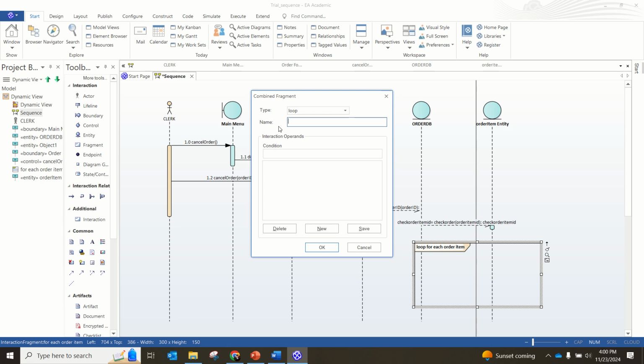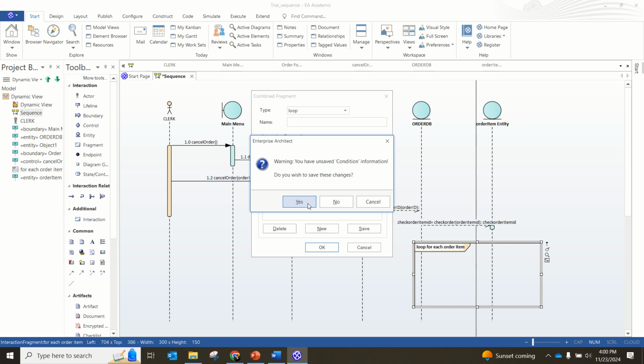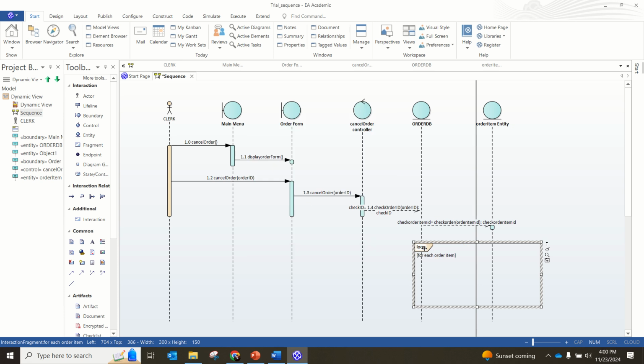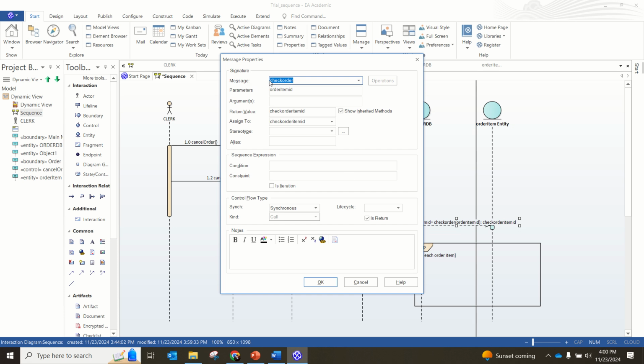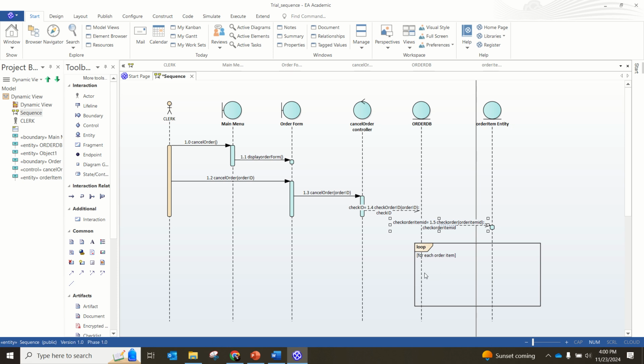I hope the condition is this one. So here, this is the loop, and for each order item you need to perform certain things. So what all things do you need to perform? This is your 1.5, and the next one is your 1.6. In 1.6, what you are going to do is cancel. So for each order item, you are going to cancel each item. That's all you are going to do.